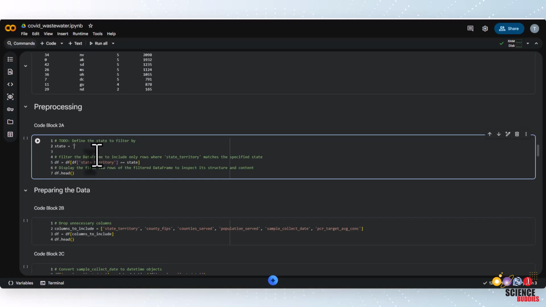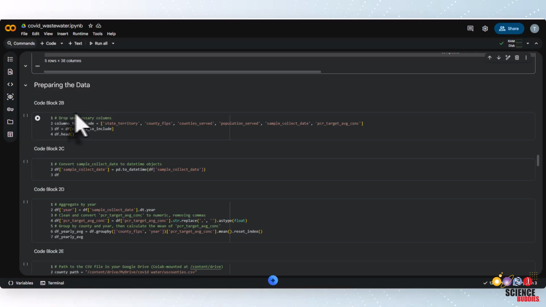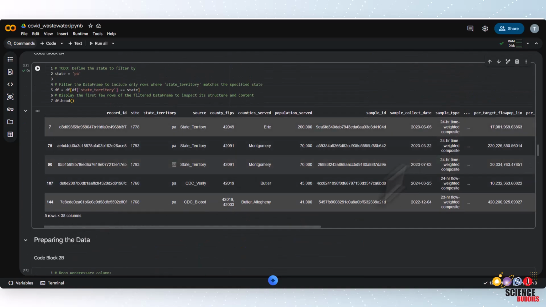Next, we'll define the state to filter by, so I will pick Pennsylvania, and the state abbreviation for Pennsylvania is PA, so I'll type that in and then run this code block. And then we'll see the same data frame printed again, and this time with only Pennsylvania. Then we'll reduce the columns so that we can focus on the ones that we'll be using for this project. And all you need to do that is run this code block. We can now see that the data frame will have 6 columns instead of 38.